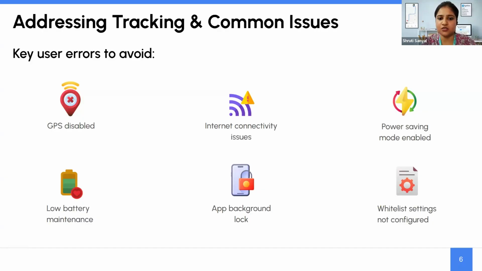Listlock will still be tracking your location. But yes, you have to keep it in mind that your application needs to be locked in the background to prevent further errors. And also, a few devices have their own whitelisting setting. So if the whitelisting setting has been set up properly, we can proceed further. If not, we can understand that we may face problems.